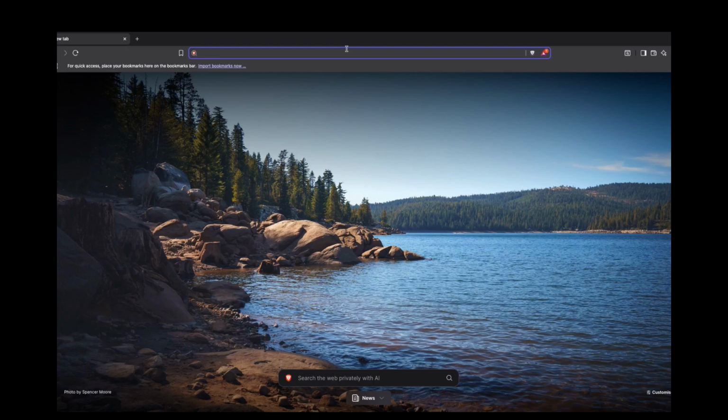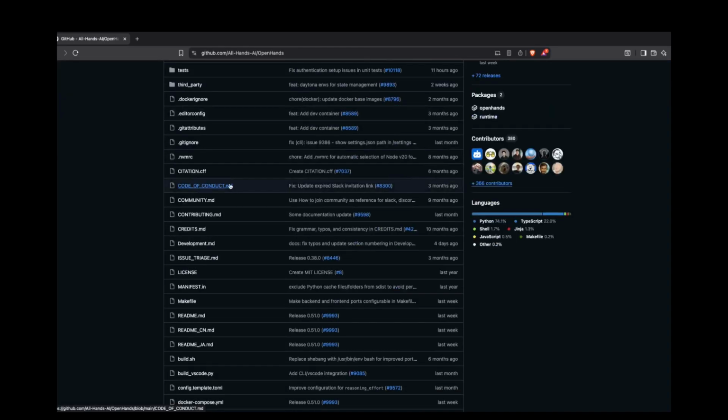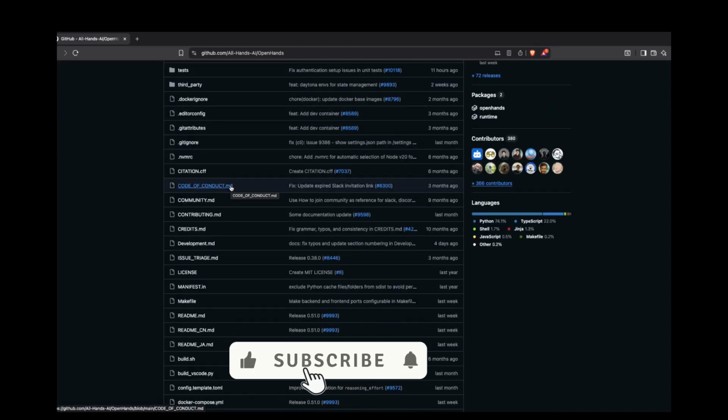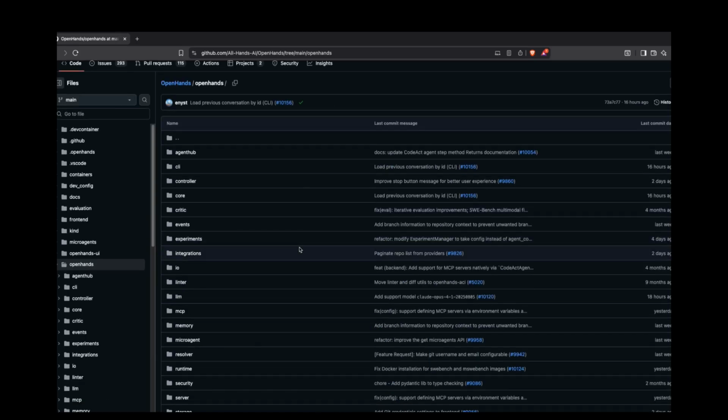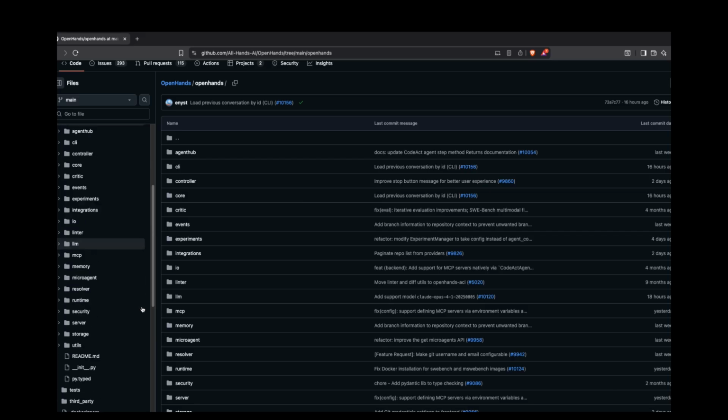I'll open the OpenAI repo on GitHub. It's fully public code, and anyone can read it. I'll go inside the backend folder. This is similar to Claude Code. There's an AI agent to help you write code and build any sort of application.